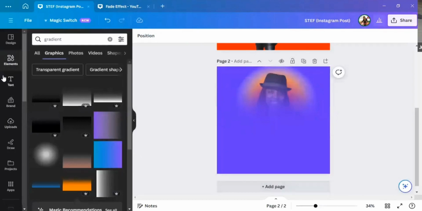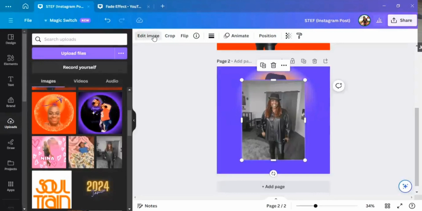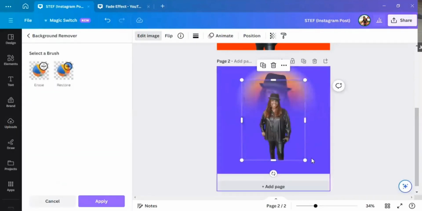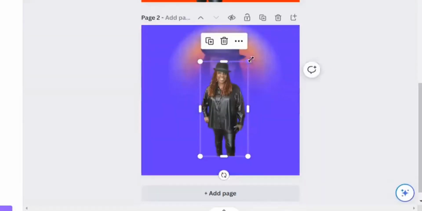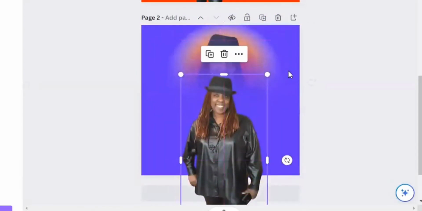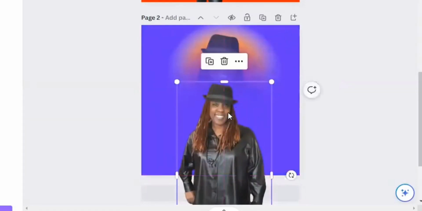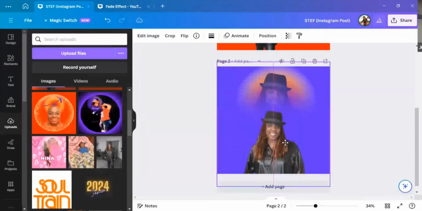Then I'm going to go right back over here, get that original picture, and bring it back in again. I'm going to edit the image and remove the background. Then I'm going to adjust it to where I wanted it in the picture. I'm going to use this for... once you click out of view, it'll sit in there.